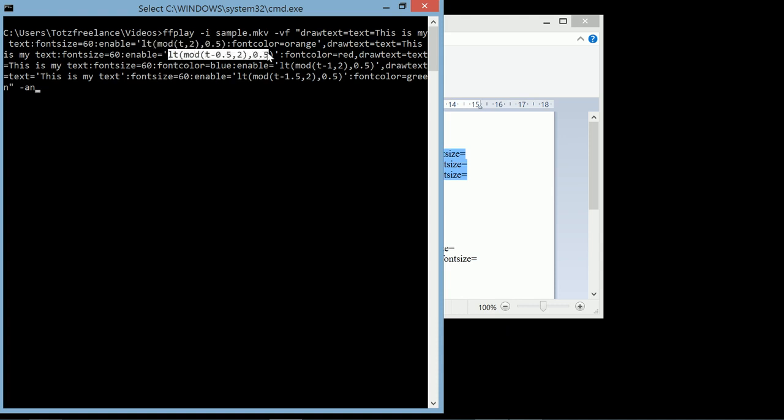There are 3 numbers that are interesting in this modulus and lower than function. The first, on the right, is the individual duration. They all use the same individual duration, that is 0.5 seconds. The second number is 2. This is the total duration, and they all use the same total duration. The next number is the shifting number.